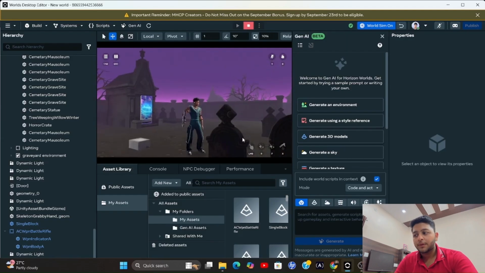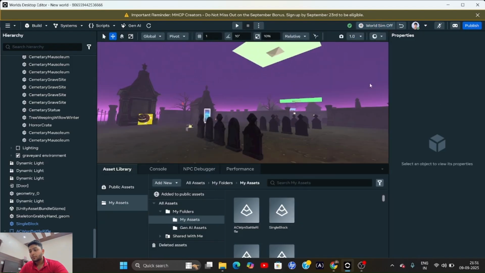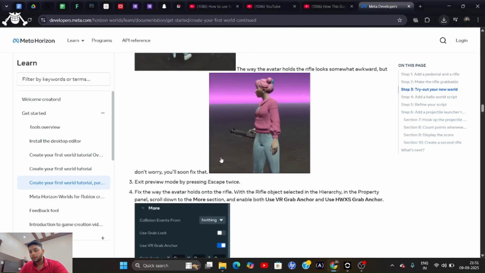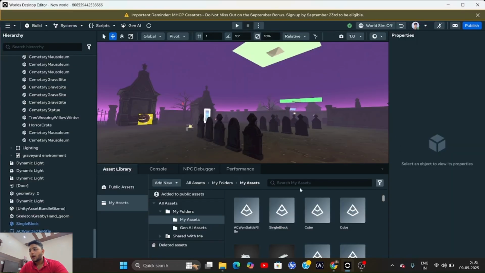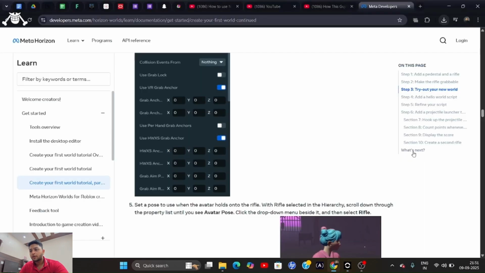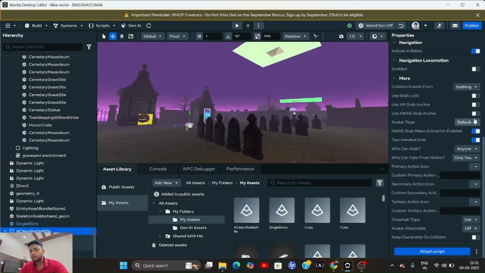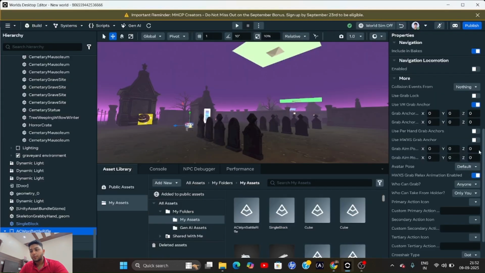So now we will make the changes to the rifle slowly. Now we will do some of the settings of the rifle. Simply we have to go to the property section again and make changes. Scroll down to more and turn on use VR grab anchor. Simply turn it on, and the grab anchor you also have to turn on. Other settings you do not have to change.